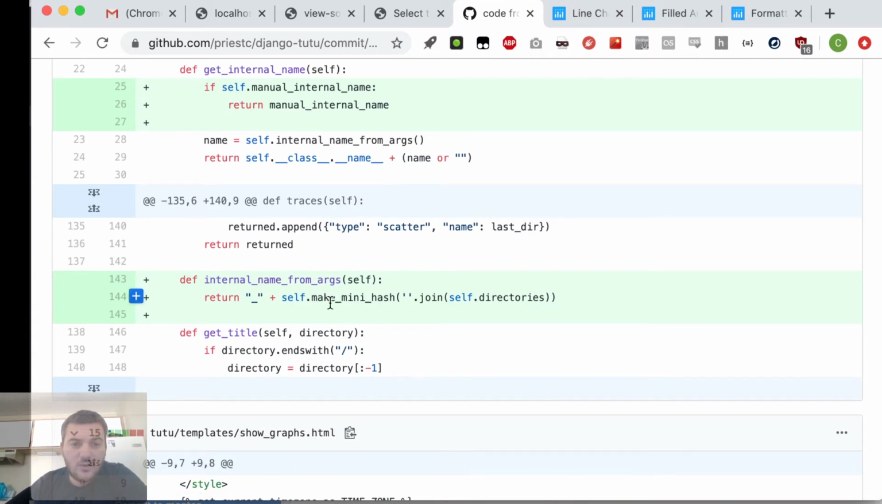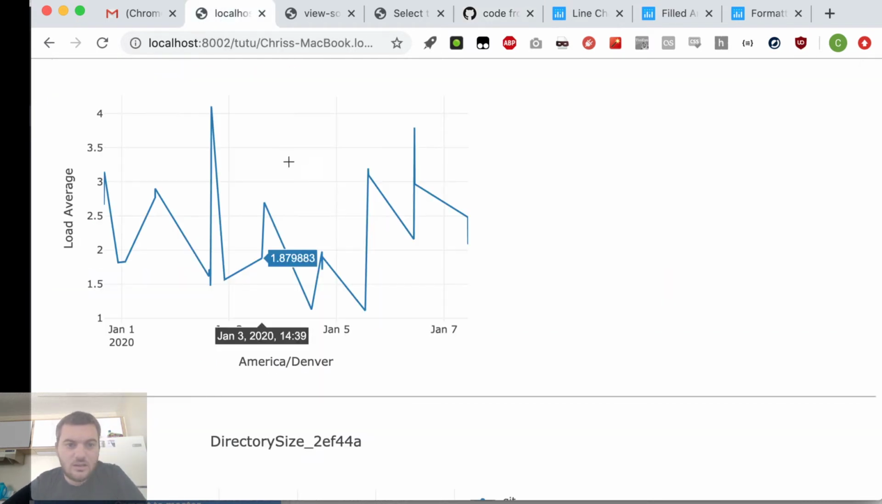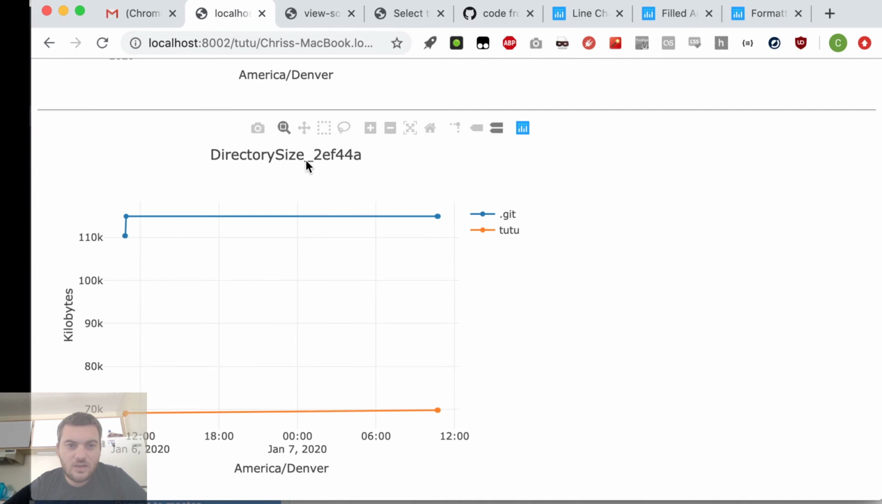And then for the directory size metric, we have this internal name from args we defined, which just takes a hash of the directories and then appends it to the class name. So this is the default, so that's what we see here. It says directory size and then underscore and then this random thing. This is just the internal name for that particular metric.